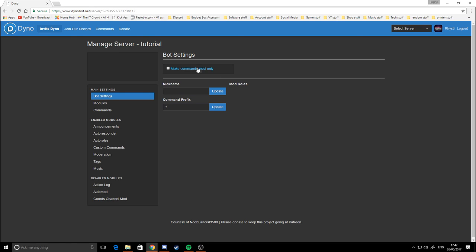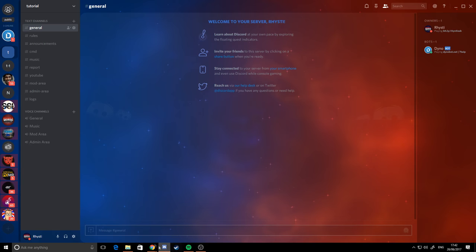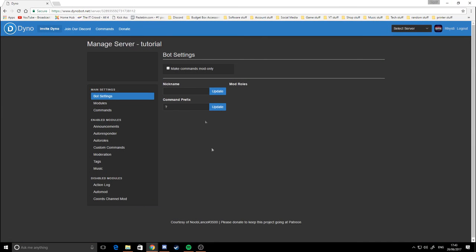Okay, once you're here, this will basically limit the commands so only the mods and above can access them. But for now, I'm just gonna leave it as is. The nickname is basically, you can change the name for Dyno on the server, but I'm gonna leave it as it is. Command prefix can change whenever you type in a command. Whenever you type in a command, you'd have to put a question mark and then a command, unless you change it. Okay, modules.